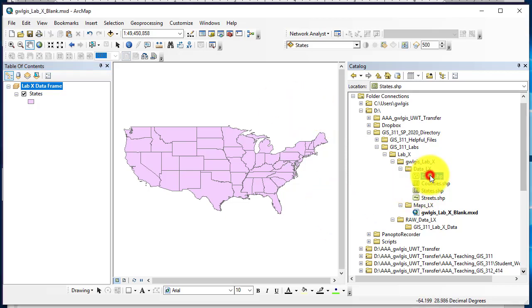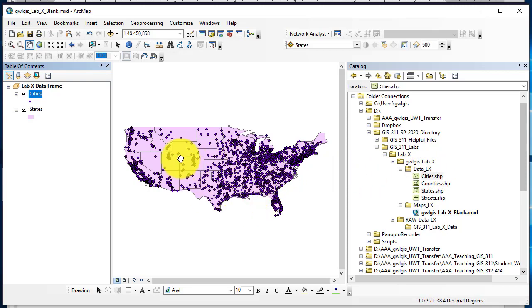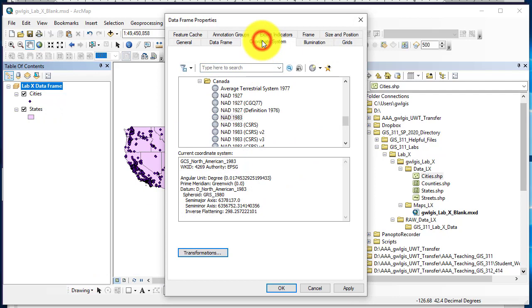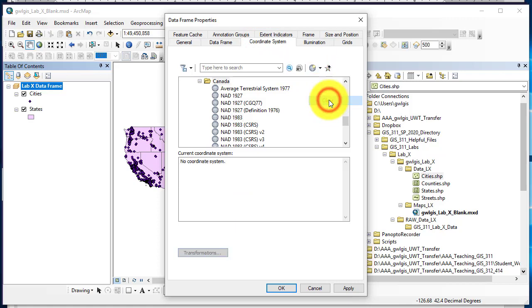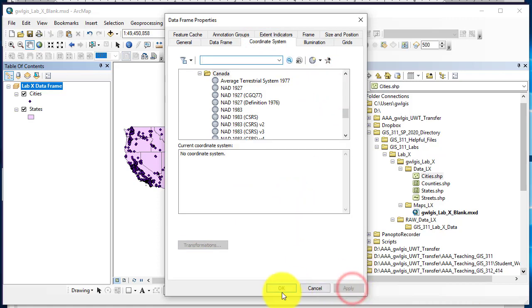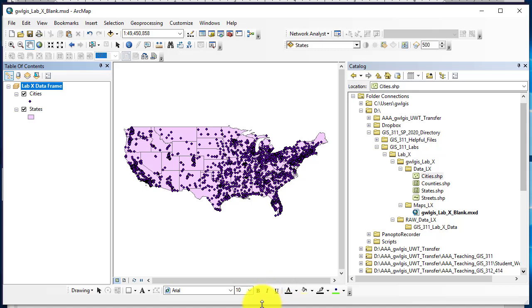And next, let's add cities to the map. I click on cities, drag it to the map, and cities across the United States show up in, coincidentally, a very dark purple. You should be asking yourself what the next thing you should do is. If you were thinking clear the projection of the data frame, you are correct. Right click on the data frame, Properties, Coordinate System, Add Coordinate System button, and Clear. Apply and OK.